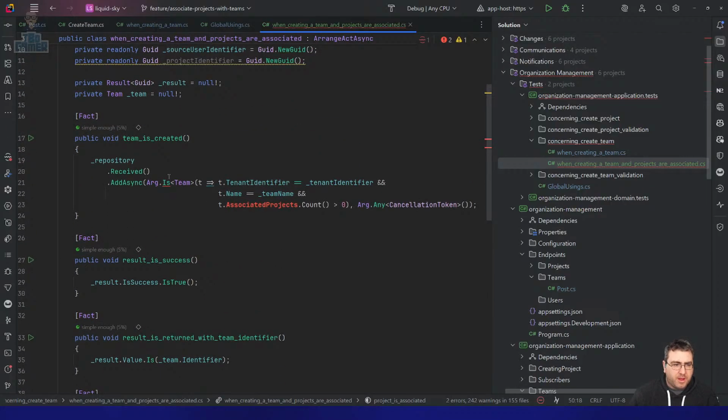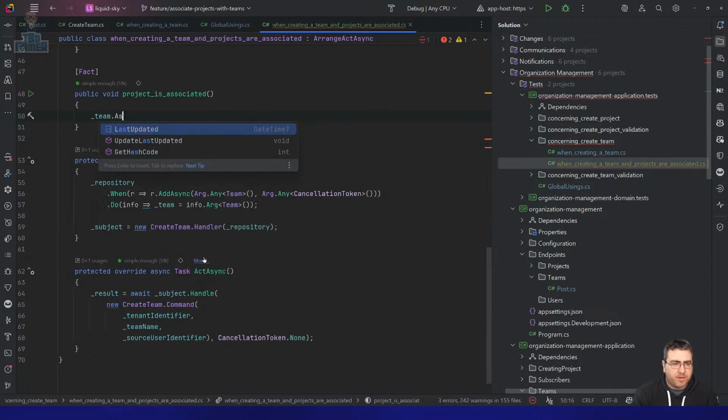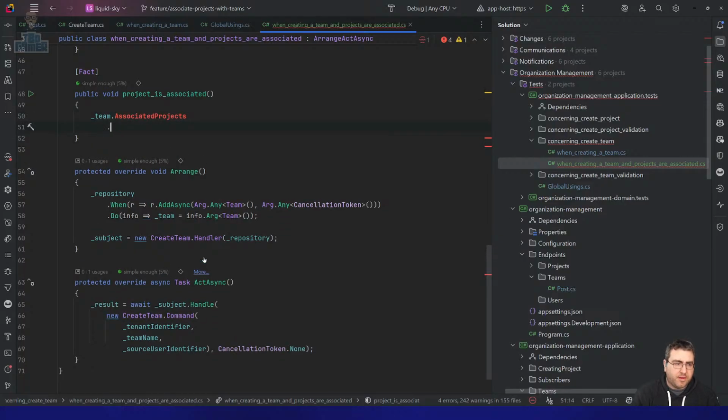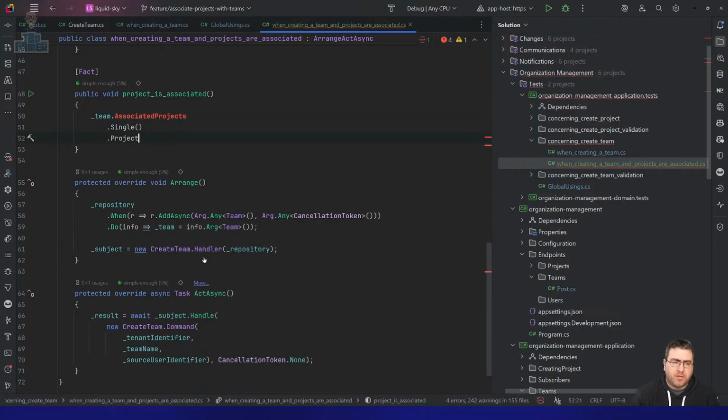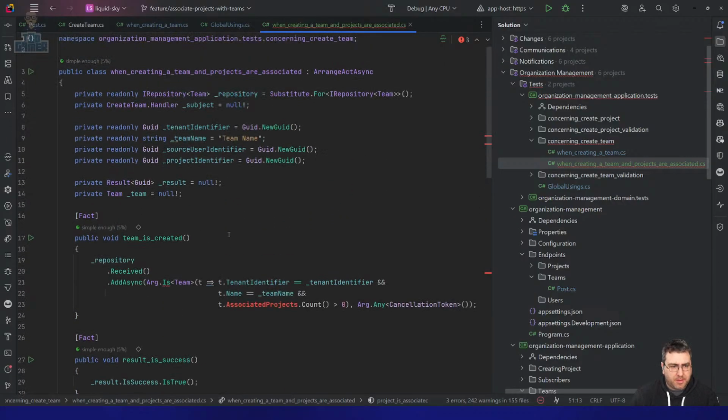So here, team.AssociatedProjects.Single().ProjectIdentifier is projectIdentifier. That's what we're going to go for, right? So obviously it doesn't build. We now need to make it build.